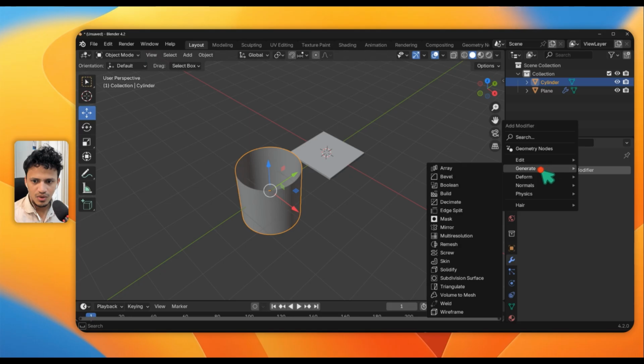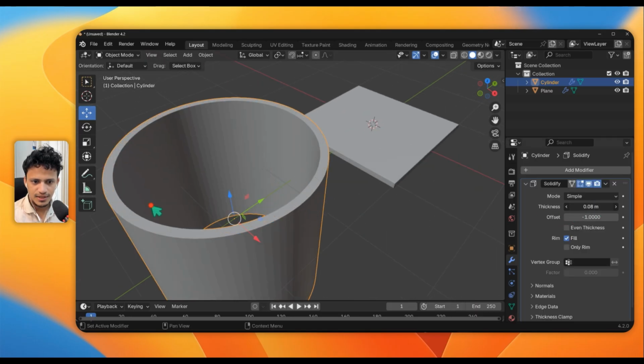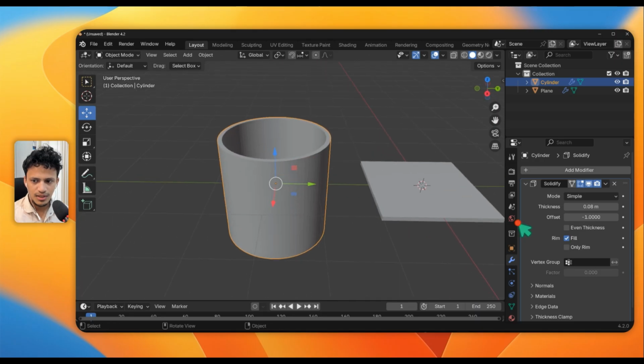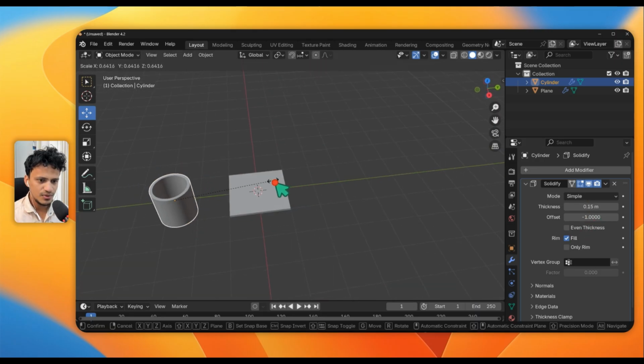And now click on Solidify, increase thickness. See, that's how you create a tube. You can elongate it and you can use it however you want.